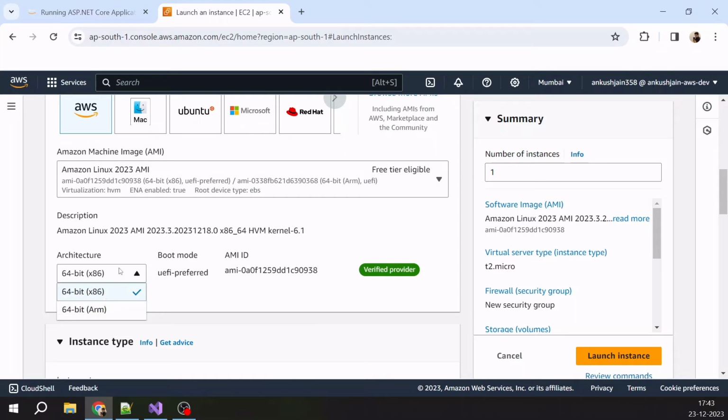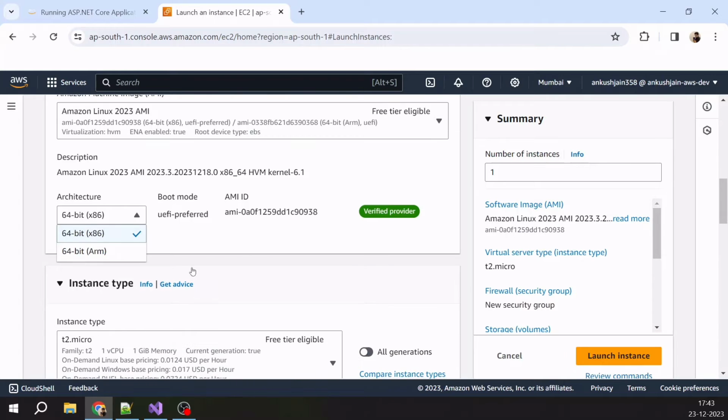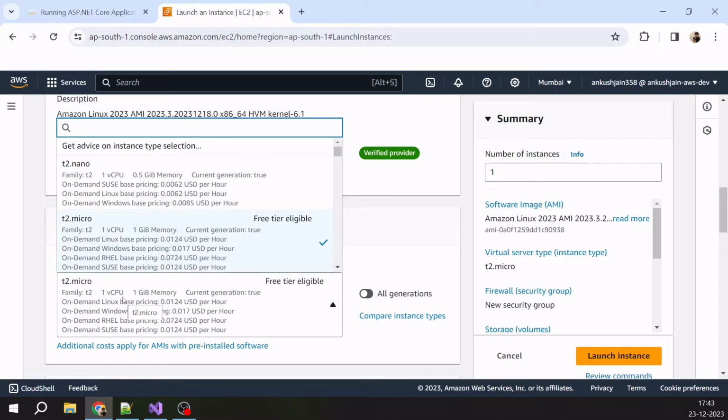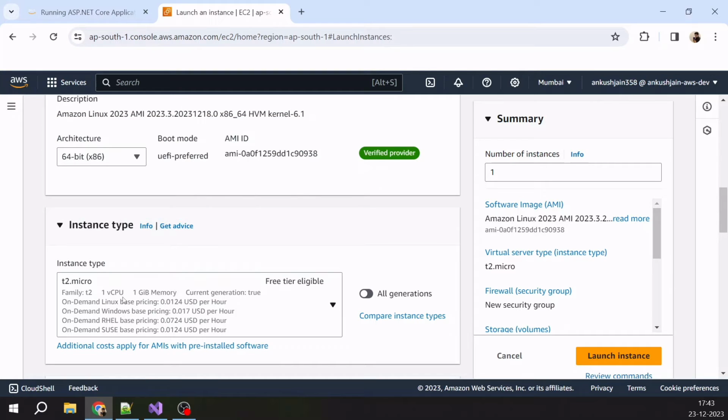Here we have two options, x86 and ARM. ARM is Graviton based processor, x86 is Intel based processor. I'm going to select x86, reason being that not all the instance types are available in ARM. So ARM only supports certain instance types but does not support all the instances. That's why I'm selecting x86 for now.